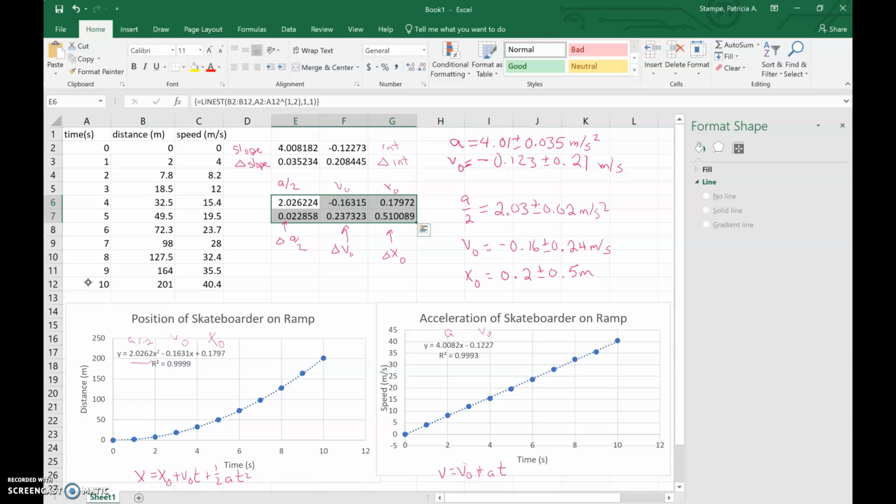So we expect x0 and v0 to be 0, and you can see that within uncertainty, they fall on 0. So that's okay. The only reason they're not 0 in the fit is because we have some error in our data. All right, so how about our acceleration values? Do they agree with each other? Well, our value from the linear graph is the acceleration is 4.01 plus or minus 0.035 meters per second squared. From our polynomial graph, we get that the acceleration over 2 is 2.03. So to get the acceleration, we would multiply by 2. The acceleration is 4.06.